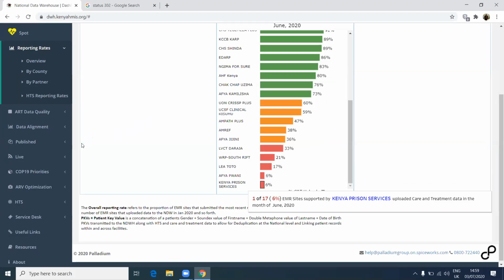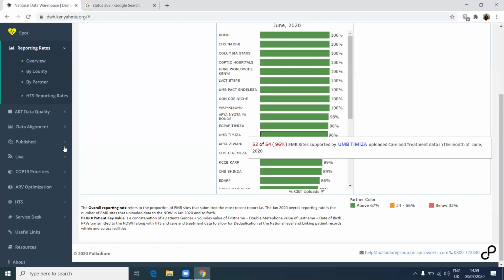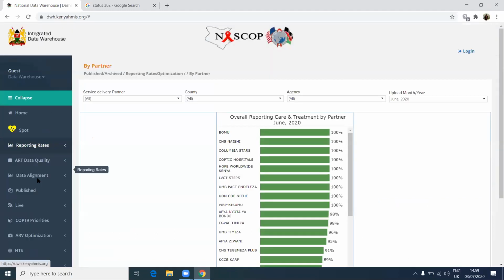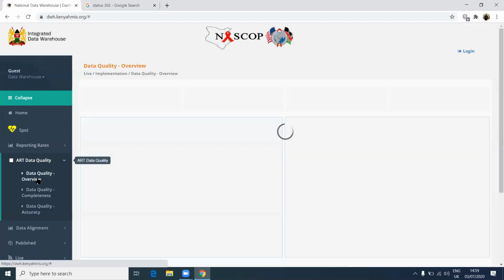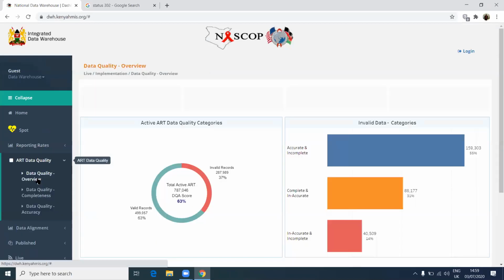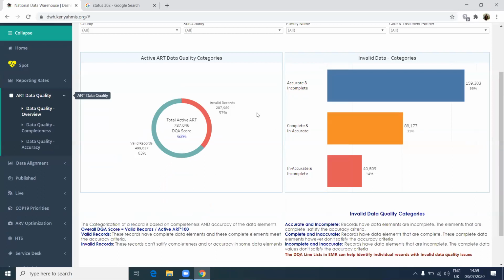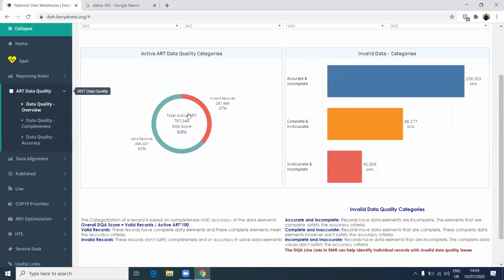Then after we've received the data and we're able to see which of the sites uploaded to the warehouse, we look at the quality of the ART data received. On this particular page, we start with an overview of the data quality where we talk about the valid records and the invalid records. So we are doing a score of 63%.